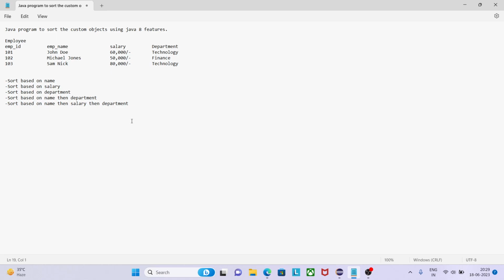So the question is, I do have a list of employees which is containing this much information. In our example it is containing only 3 data, but it can be any number. It can be 100, it can be 1000, it can be 10,000. So I need to sort this custom object based on name, I need to sort these objects based on the salary, and I need to sort the employee objects based on the department, also based on the name then department.